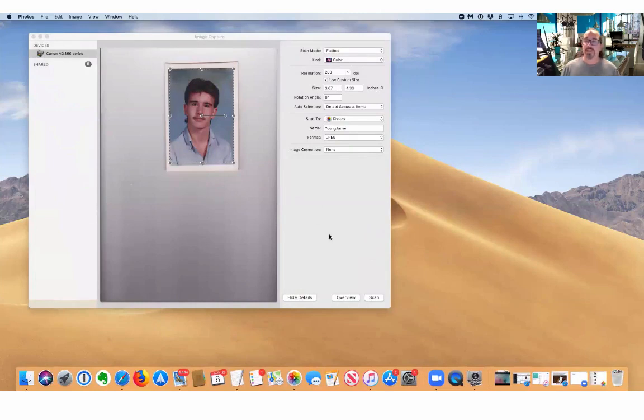With that, thank you for spending the time with me. That is Apple's Image Capture application. It works with all the scanners that you have. Any scanner, any manufacturer that you have, it should work with it just fine.